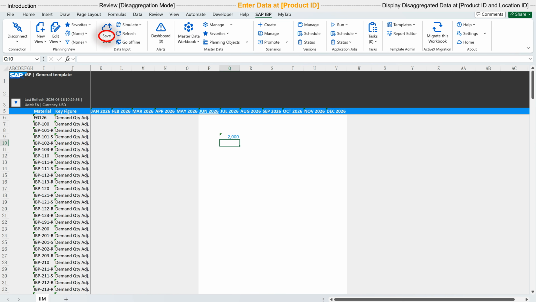Click Save Data in the SAP IBP ribbon to save the aggregated product ID level value back to SAP IBP. After saving the data, the worksheet remains at product ID level and the new value is retained. Click Edit View to update the planning view settings and review the disaggregated result at a more detailed planning level.